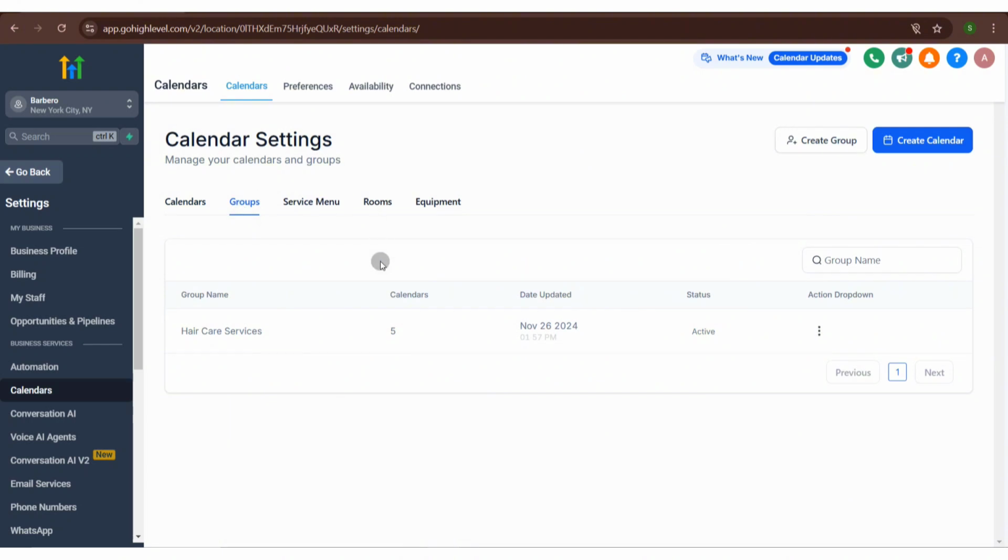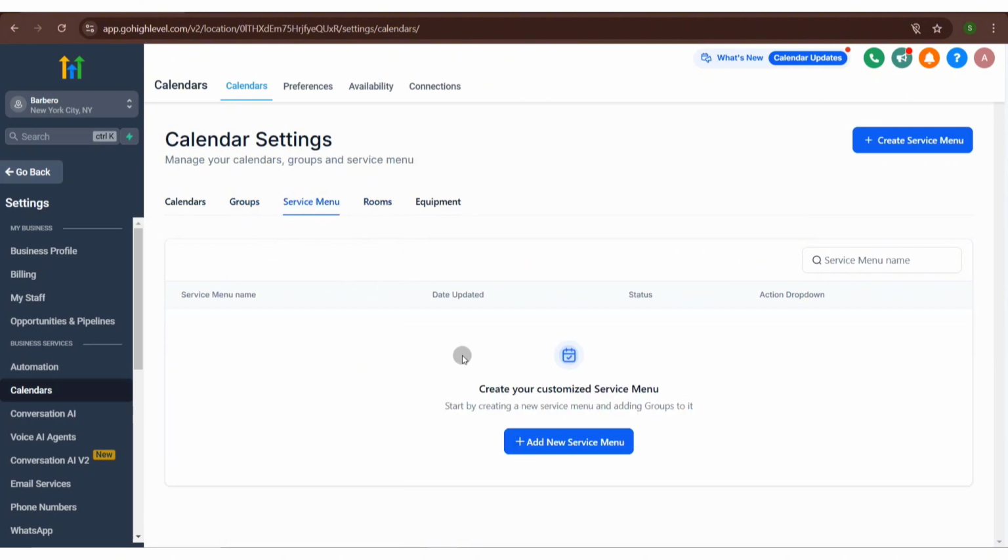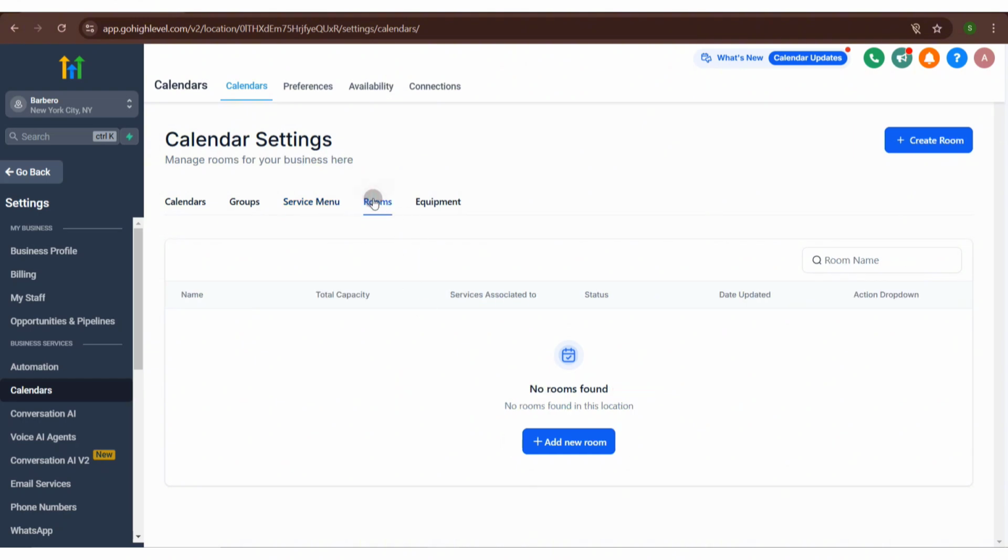Now once you head over into the group section, you'll be able to find all the available groups on your business. Now on the service menu, you can create your own service menu and start by creating a new service menu and adding groups to it. Now let's head over into the room section.